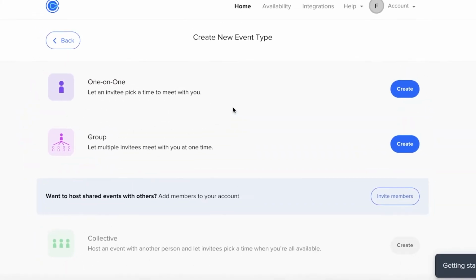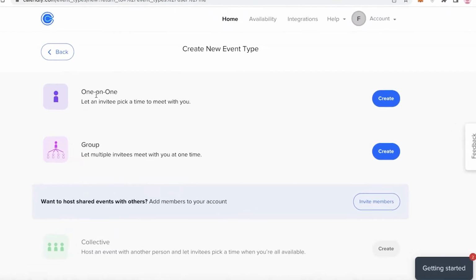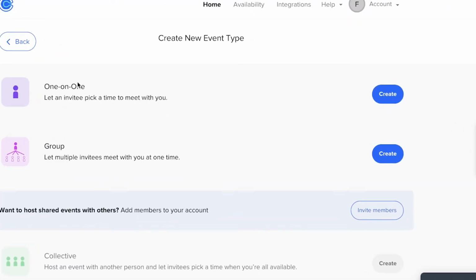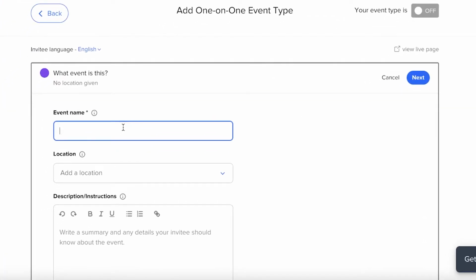You're going to select what kind of event you hold. So if it's going to be a one-on-one meeting or a group meeting, if the kind of appointments or bookings you do allows you to see multiple people at once, you're going to add group. But because this is like a therapy clinic, we're going to add one-on-one. We're going to click on create. You're going to add the event type, which is going to be, or just simple consultation would be fine.